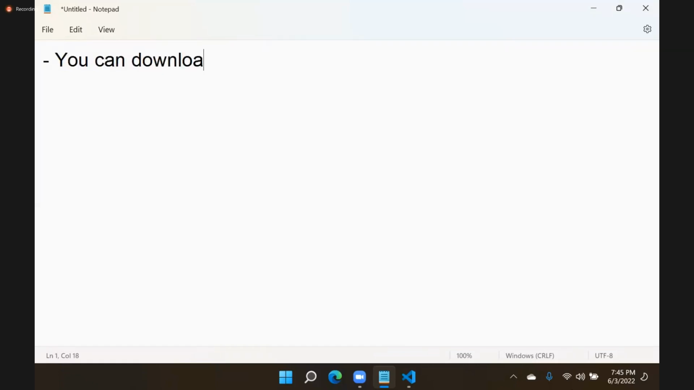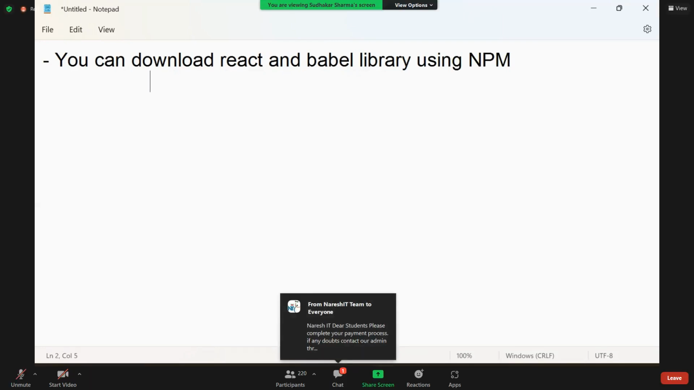You can download the React and Babel libraries using the npm package manager, because we already installed Node.js. We discussed that Node.js is used as a package manager, and we can install through that. And remember, library names change a little from version to version, so you need to mention the version numbers.